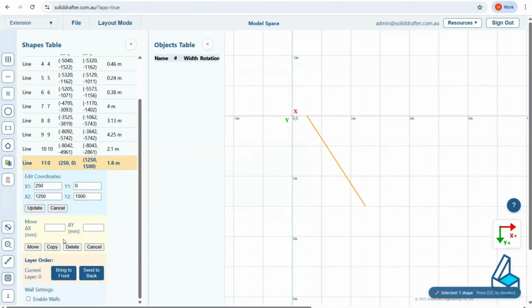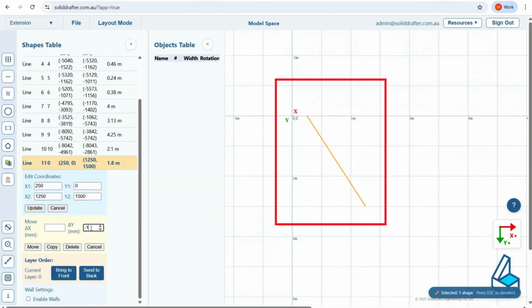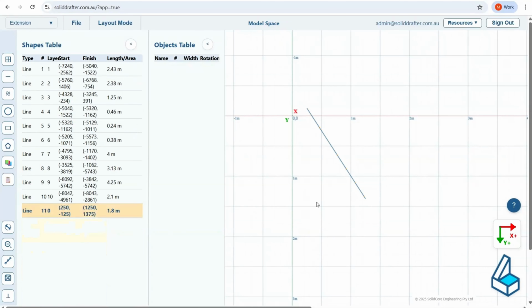Negative values move in the opposite direction. Now entering 125 in the Delta Y field will move the shape 125 millimeters upward. Once you've entered your desired movement values, click the Move button to apply the transformation. If you're unsure about which direction is positive or negative, simply refer to the navigation compass located in the bottom right corner of the window.